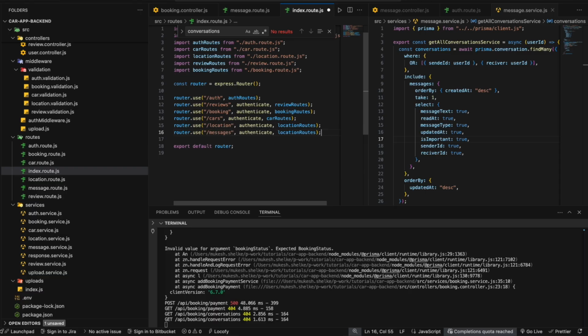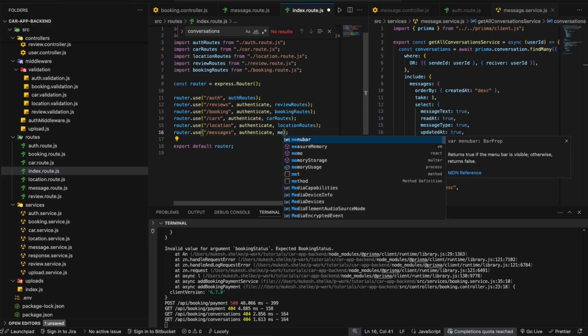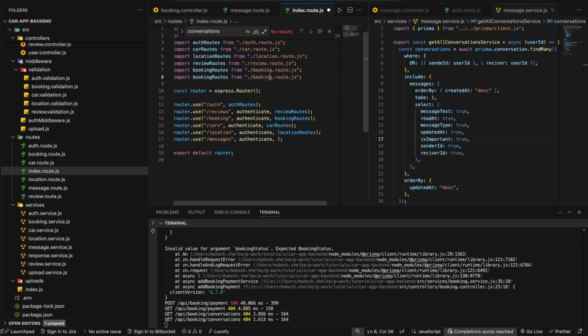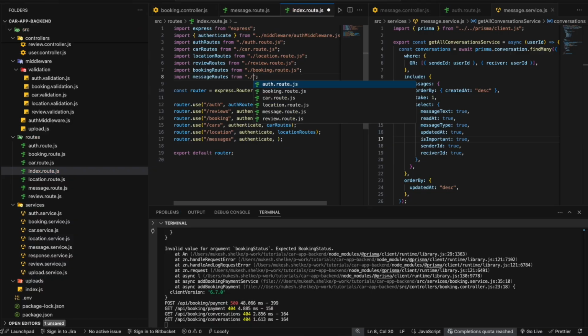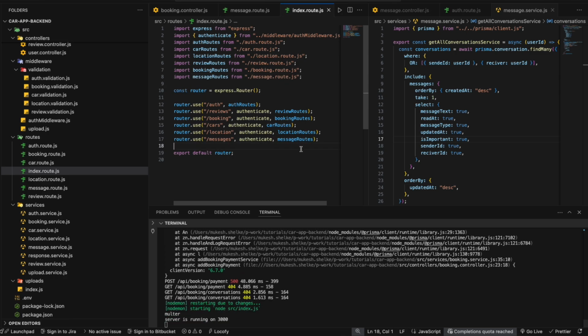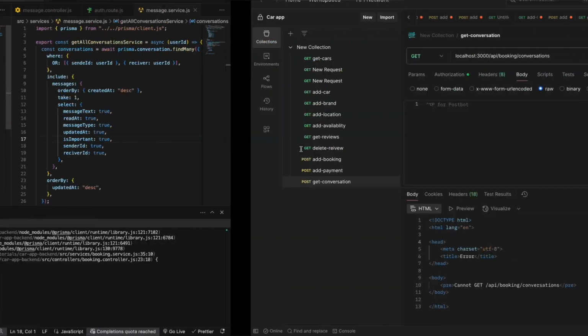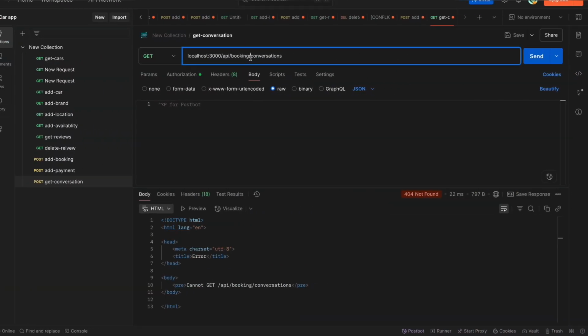I'm just going to add messages. We need to add a route. Message route from message route. Okay, just copy and paste. Yeah, still it's not showing. Okay, because we have not added the messages.